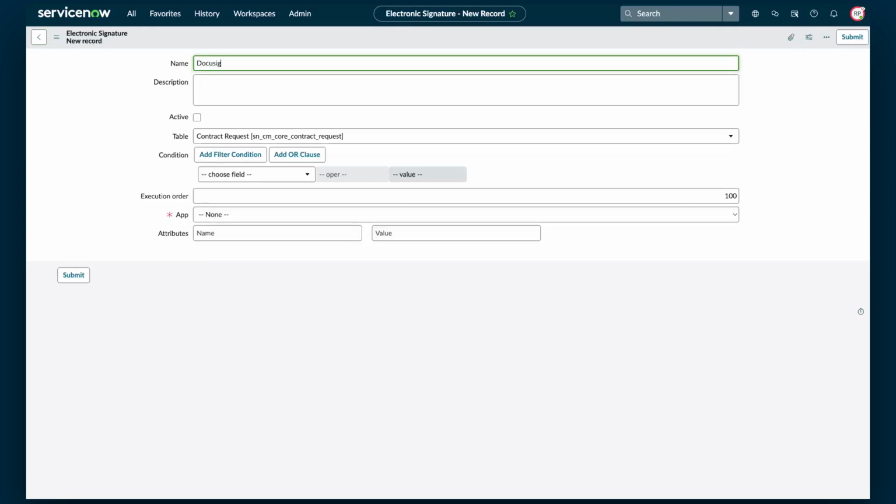Fill in the form fields for the new electronic signature configuration. In the form, enter the name and description. Select the active checkbox to enable electronic signature. The contract request table is selected by default.